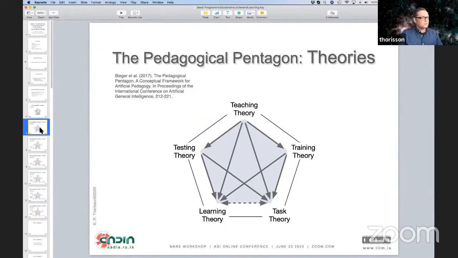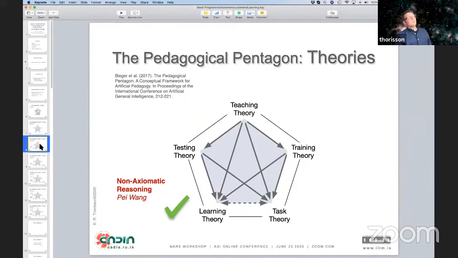So what do we have so far? Well, we have the non-axiomatic reasoning theory by Pei Wang, which is really, in my opinion, the only coherent broad theory of learning. Anything else is either half-baked or has huge gaping holes. Now, just don't take my word for it. You can bring up some questions and comments, and hopefully we'll get to talk about that.